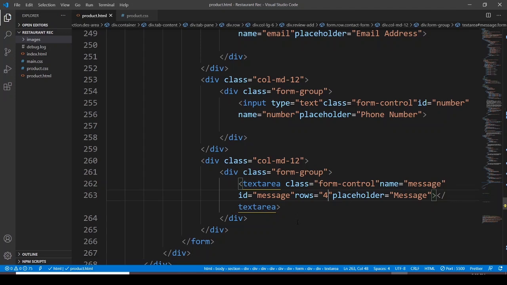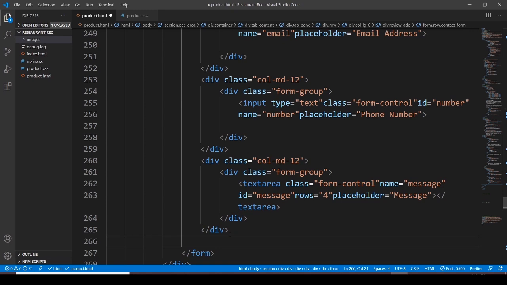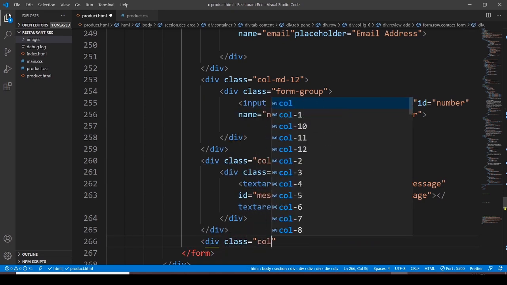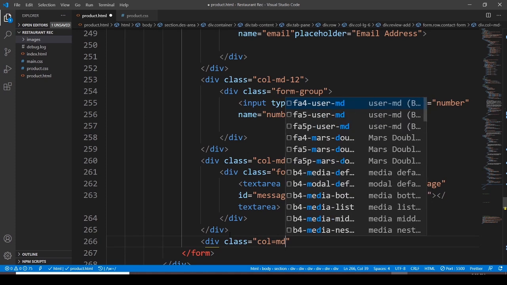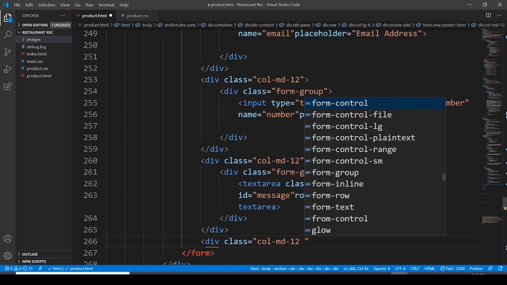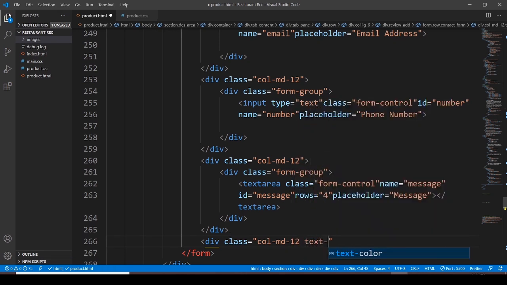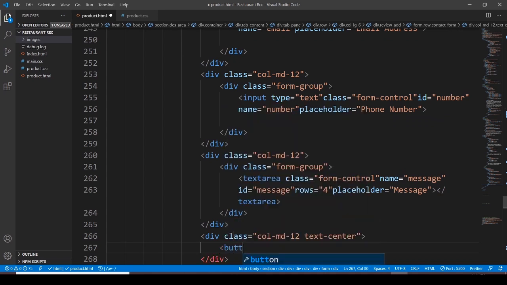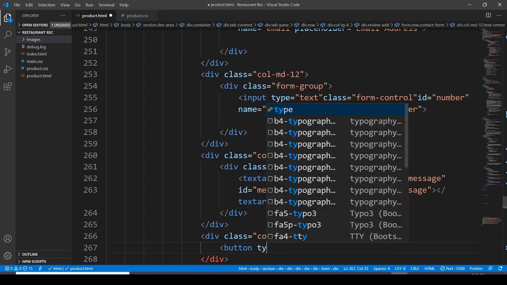We are done with the message, and then we have to go with the submit button. After that, let's have a division, assigning it a class. The class is going to be column medium 12, and the text is going to be fender. Now we have to go with the button element.